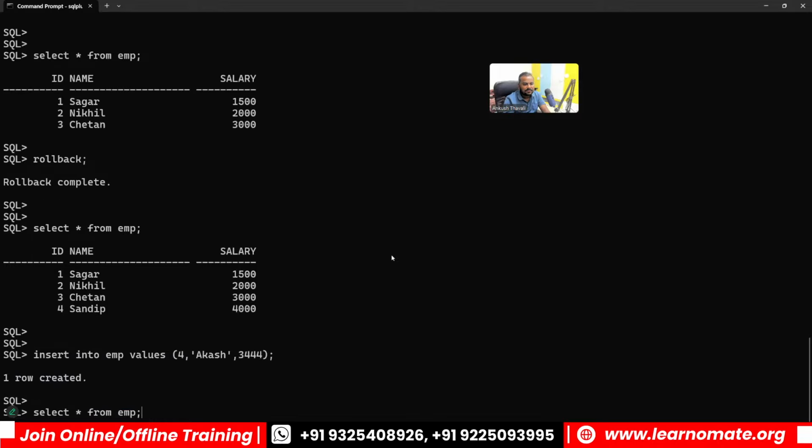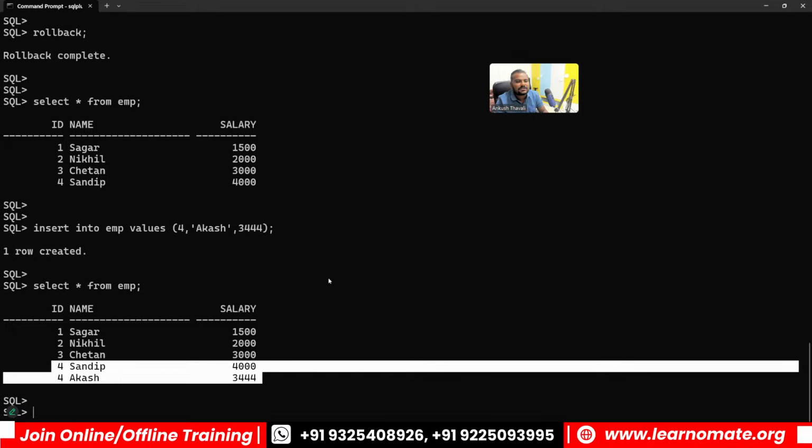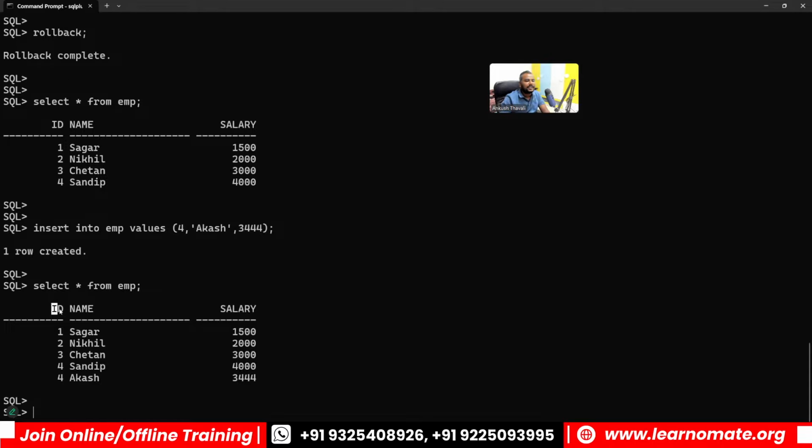I can insert, right? It does not give me an error message that your ID is duplicated, because there is no primary key on the ID column in this table. When you create a table, at that time you can create it with a primary key, which means duplicate records will not be allowed. So how to create a table with primary key? You can mention the primary key at the time of table creation.